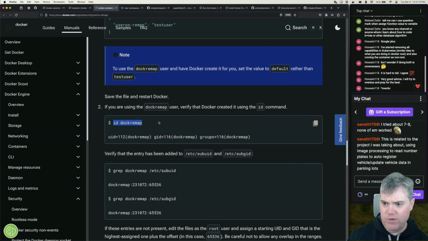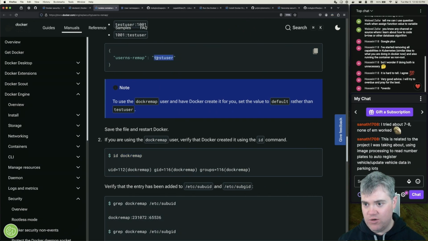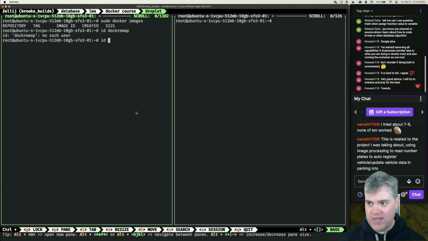Well, okay, wait a second. What? Oh, to have the dockremap user and have Docker create it for you, set the value to default rather than testuser. Oh, that's what I want to do. I want to set this to default. Oh, okay.